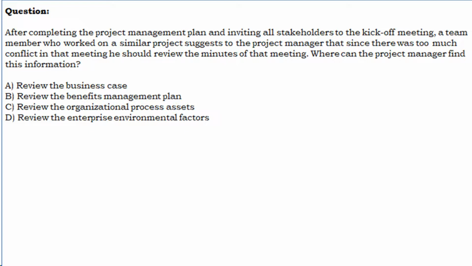After completing the project management plan and inviting all stakeholders to the kickoff meeting, a team member who worked on a similar project suggests to the project manager that since there was too much conflict in that meeting, he should review the minutes of that meeting. Where can the project manager find this information? A. Review the business case. B. Review the benefits management plan. C. Review the organizational process assets. D. Review the enterprise environmental factors.